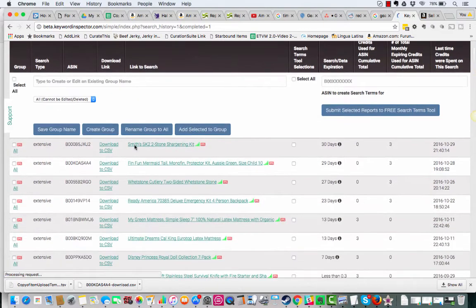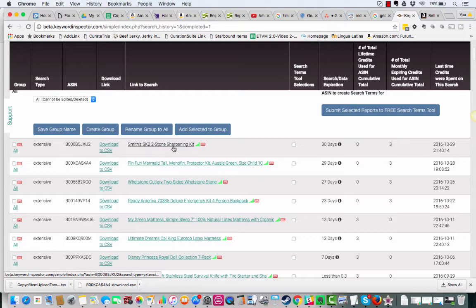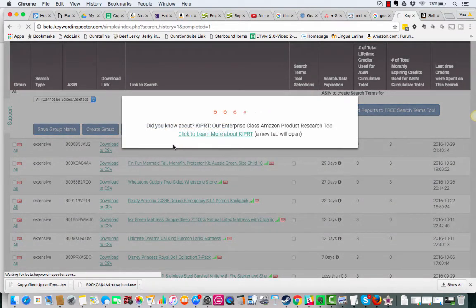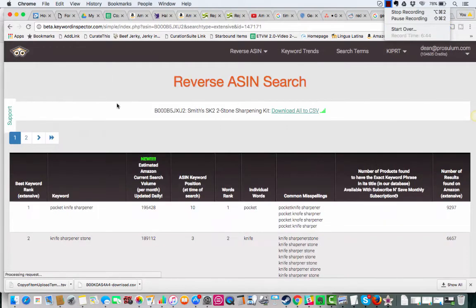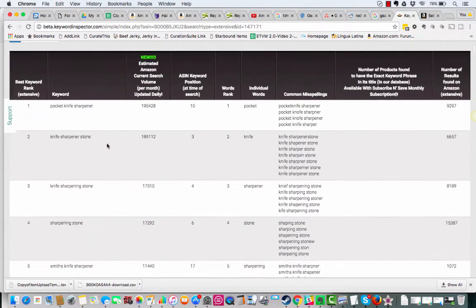Okay, so we have this Smith SK stone sharpening kit. Okay, I'm going to click into that. And sometimes it takes a while, so I might have to pause this while it's doing its thing. Now remember, the reason why is it's always trying to get fresh data if it can. Okay, all right, so here we are.